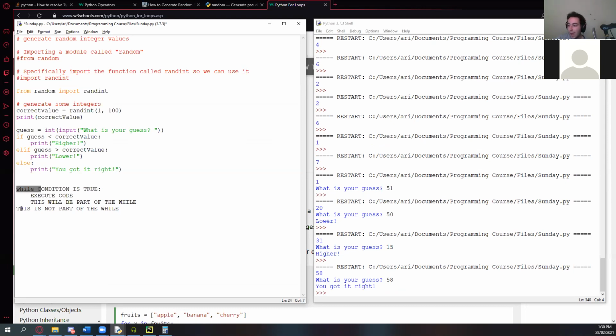Whilst it's looping, everything under the while statement will also not run. So if the condition is true, this line here will not run. As soon as the condition is false, this line will then start running. So we're going to use that. We're going to use this while loop to keep guessing.